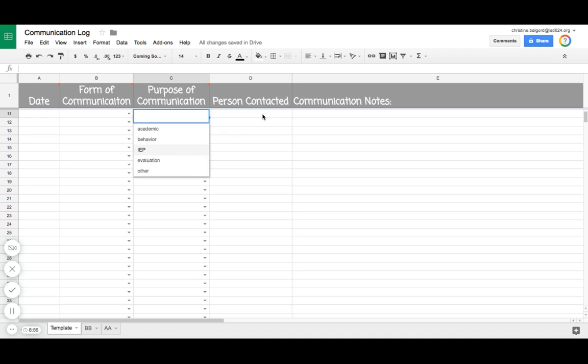Then we have the person contacted. You can just list the name of the parent or the guardian, or if you have permission to speak with social workers or other providers outside of school, you can document that. And then, of course, any communication notes would be in this final column.